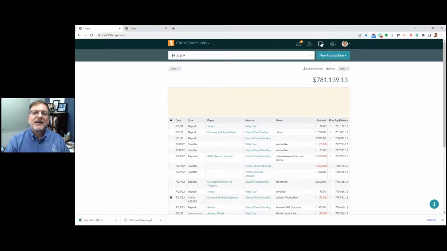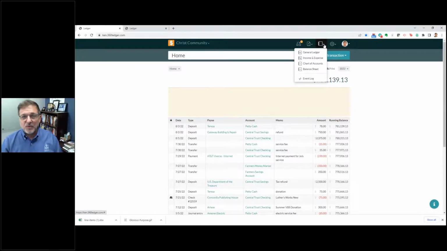The next thing you see in our navigation of Ledger is our book of reports, this icon right here. When I click the drop-down menu on the book of reports, you see 4 different books that I've got going right now. We have our general ledger, our income and expenses, our chart of accounts, and our balance sheet. These are the 4 main reports that you'll be using and looking at, and we'll get into those in a little more detail later.